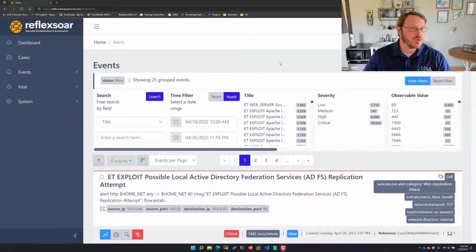So welcome to the ReflexSOAR event queue. Here, I just want to give you the lay of the land. Starting off with this default view, what we call the quick filter bar. In here, you can obviously search based on various categories, and you can look for events that happen within certain time ranges. But right off the bat, one thing that I love when I'm doing investigations in ReflexSOAR is the ability to have an at-a-glance view of what's in this queue.